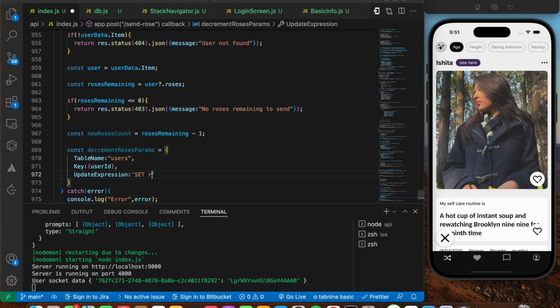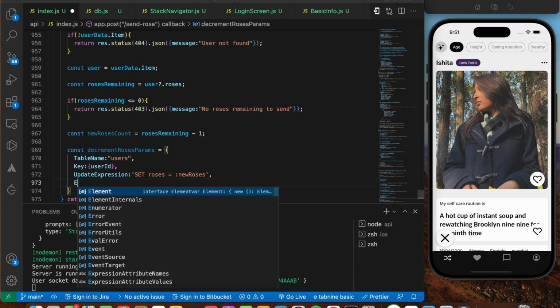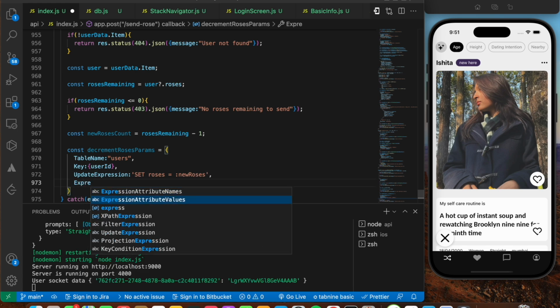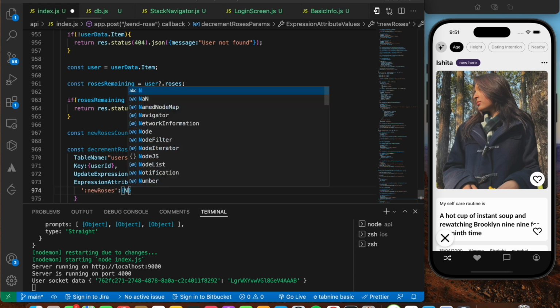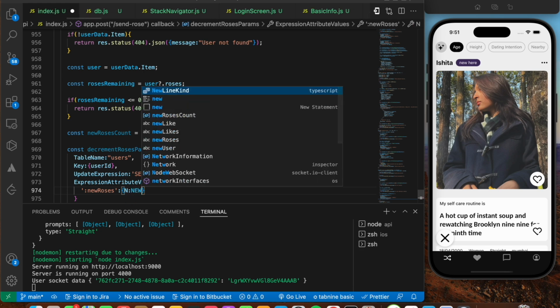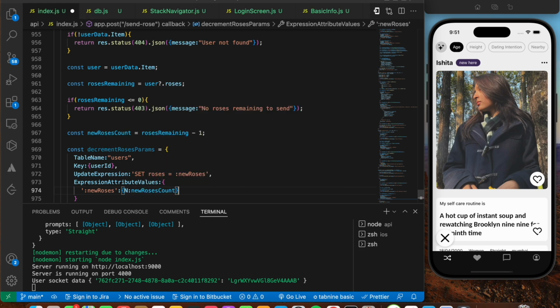I'm going to say set roses to be of your new roses count. Okay, that is your new roses itself. So I'm going to say new roses is going to be equals to new roses, and we need to define this in the expression attribute values. So I'm going to say expression attribute values, pass in your new roses over here. So new roses, this in turn is going to have in the form of a number, that is going to be your new roses count, that is this one.